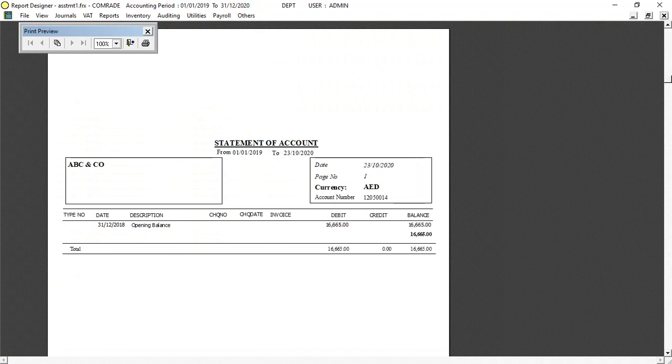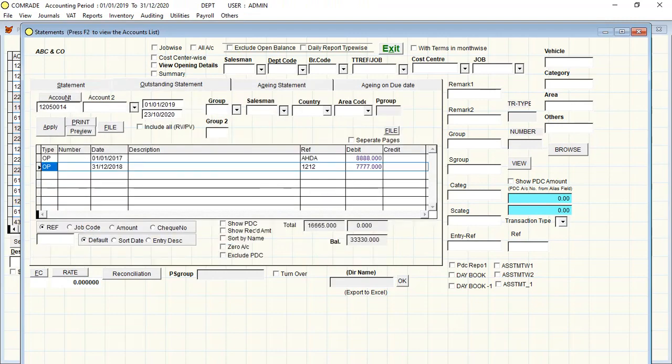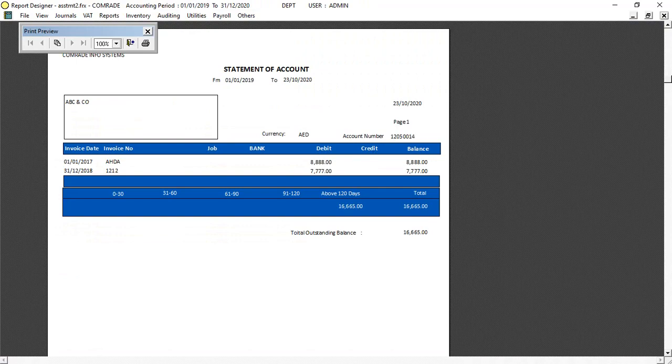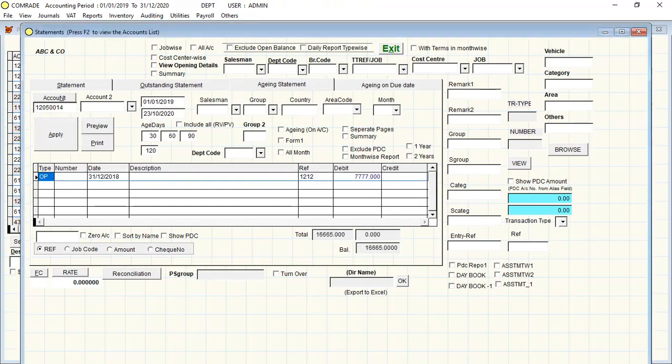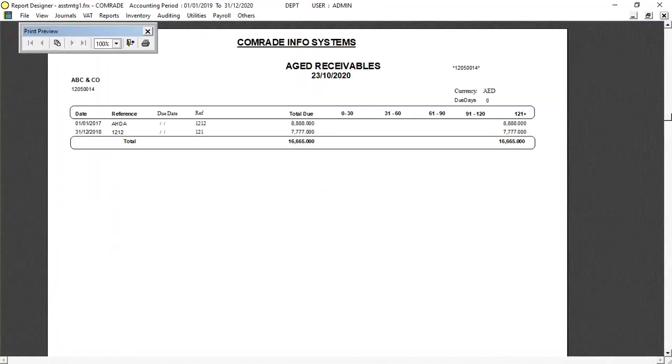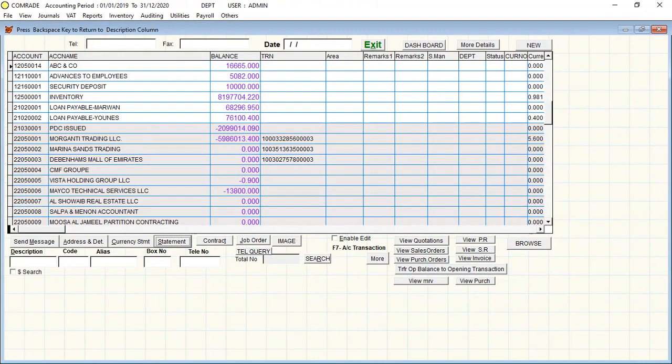and then statement, apply. So you can get the statement. See here, the statement amount is 16,666.65. If you want to get it in detail, you go to outstanding, and it will give you the bill-wise detail. See, there are two bills, and how many days due is showing here. If you want to see the aging report, you can get it: what is due and how many days it is due. So this is the general idea about account creation.